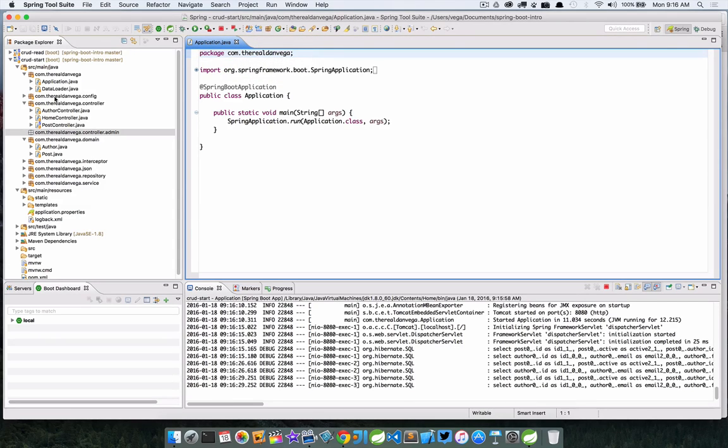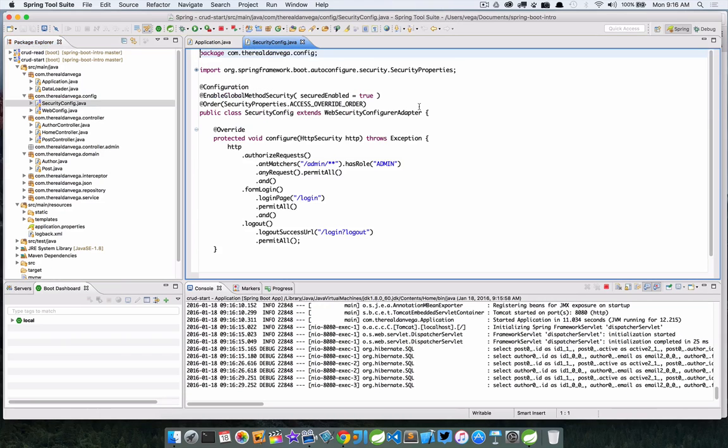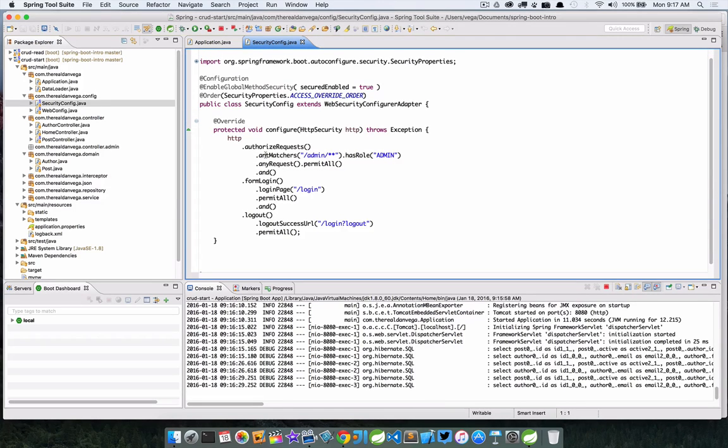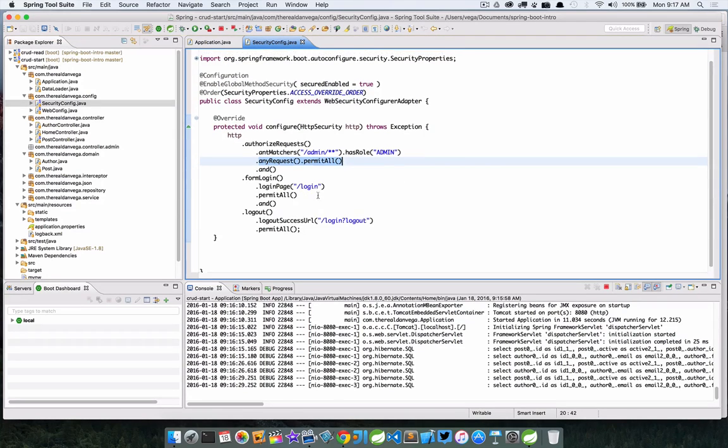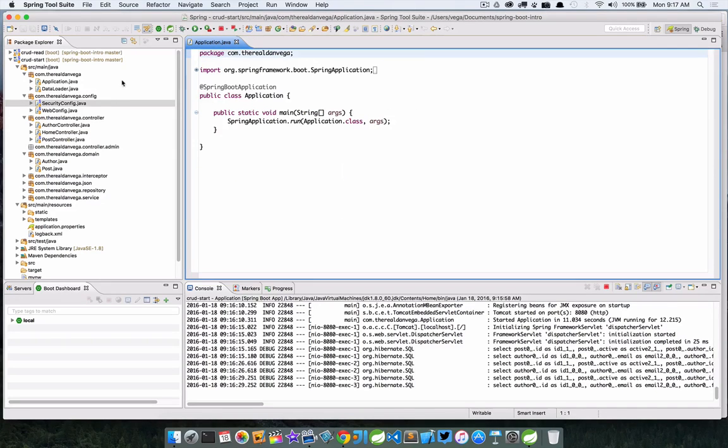And let's go into config, and we have a security config. You'll see that we have some basic security set up here. So what we're saying here is we're going to permit all, but any route that starts with slash admin, and then could be slash admin slash posts, slash admin slash authors, they need to have a role of admin or we're not going to allow them to hit that page. And then we just have our login and our logout set up. So nothing crazy going on there.